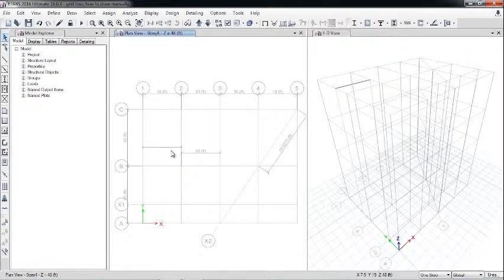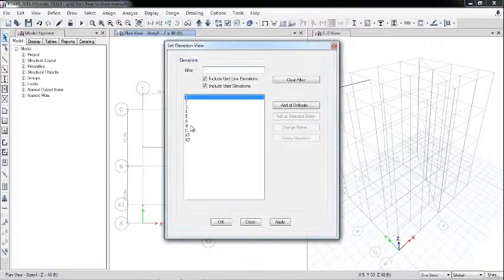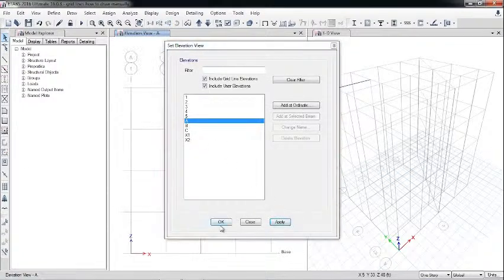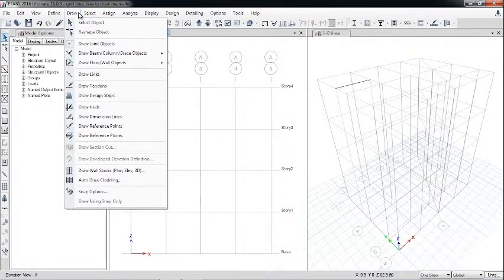So the last option is draw reference planes. Reference planes are the elevations. For example, in the elevation plane, I forgot to draw any other story. For example, there is a mumty or there is a landing of stair. So for example, there is a landing between story 1 and story 2. I forgot to draw the plane, so I can draw it by draw reference planes.